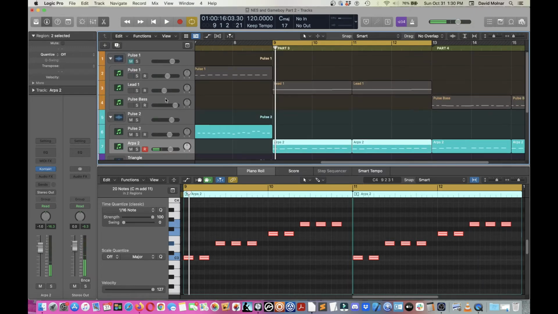Okay, I think we need a lead line, don't you? So I'm going to come over and I am now going to turn on a lead which is on Pulse 1. And I made this lead a little bit simpler so that it doesn't take away from the arpeggiator on Pulse 2.